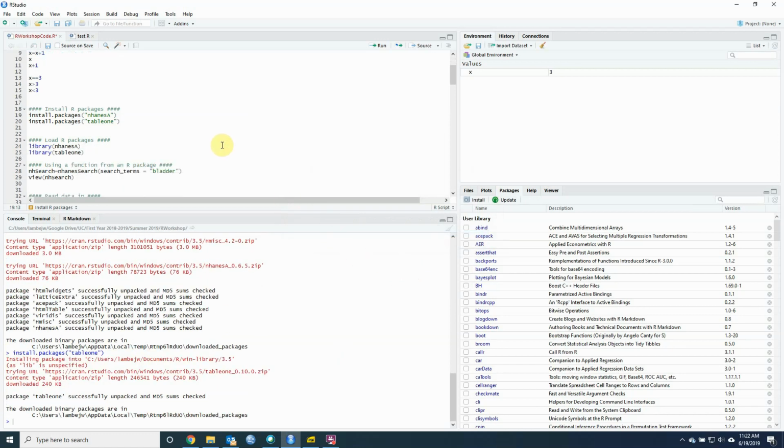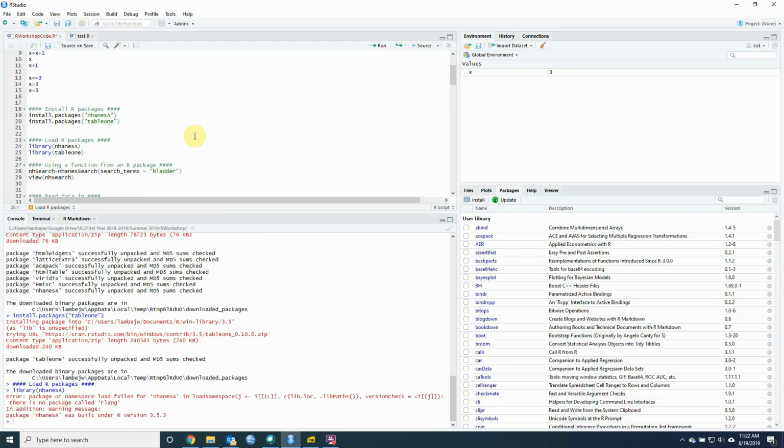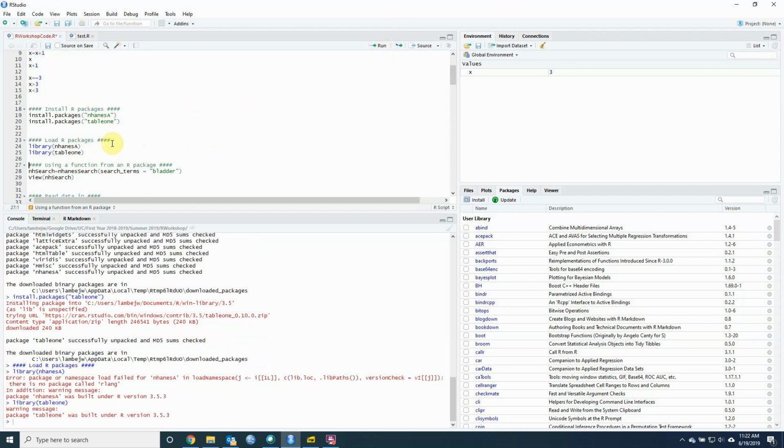So once they're installed, that's great. It's just like any other package or any other thing you would install on your computer. You don't just install it and then get to use it. You have to load it. And so to load these, what we do is we do library and then the name of the package inside the parentheses. So if I do that, library, I'm just going to do run, and you can see it runs it below here.